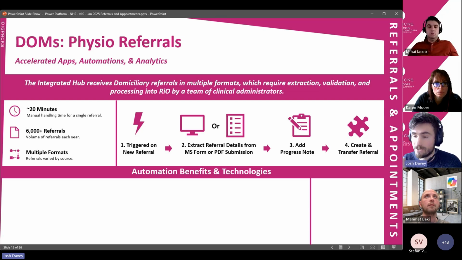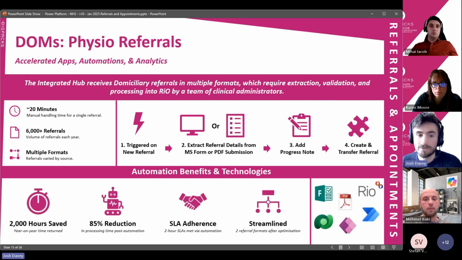Once the automation had pulled out the necessary data, it then went into Rio, added a progress note, and then created and transferred the referral again to the relevant team. So in terms of the benefits from this one, it's very similar to the iPass solution. A lot of these referral processes are similar in terms of their benefits, at least from an RPA standpoint.